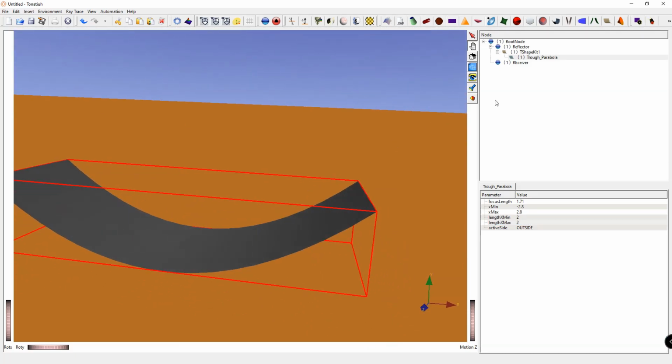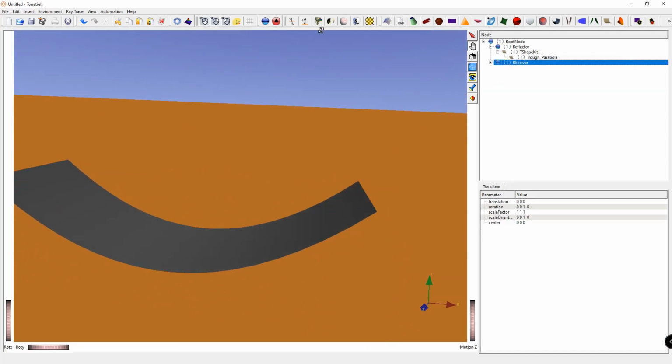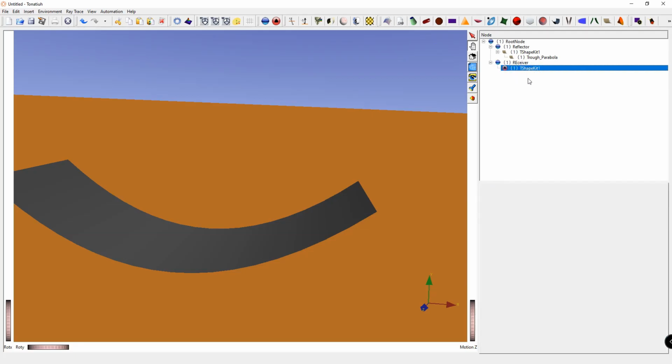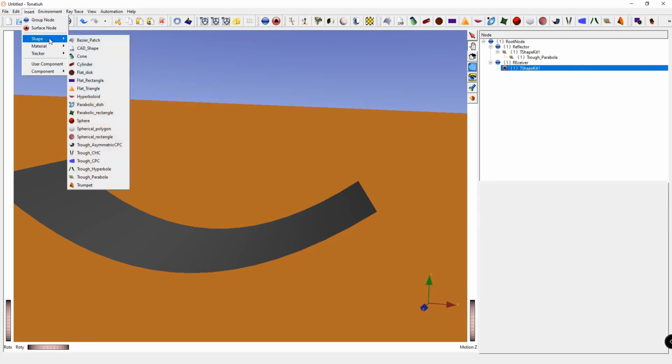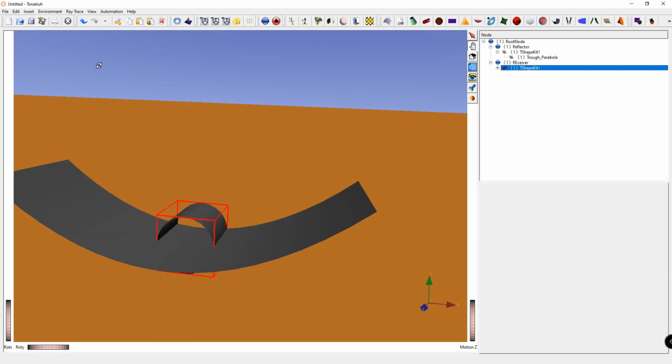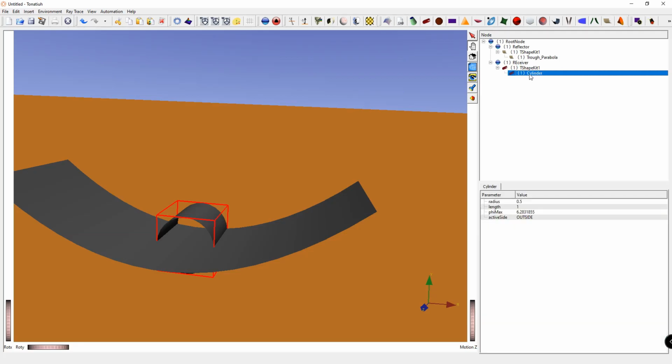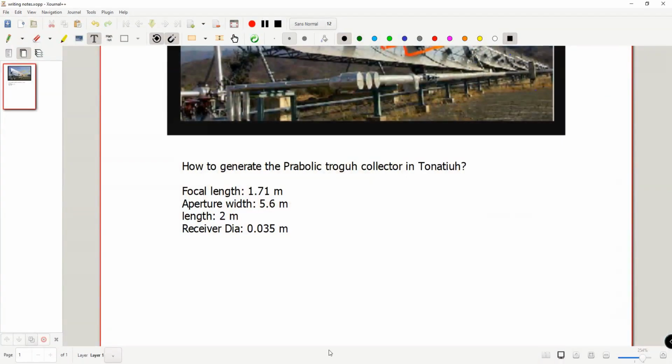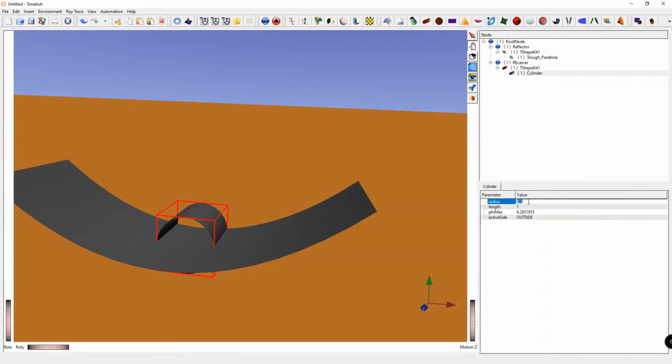Now click receiver and click surface node. Now go to insert shape and click cylinder. Now click cylinder and change the dimensions. Our receiver diameter is 0.035 meter. So open the Tonatiuh and change the dimensions. Once we change the dimensions, we have to change the position.